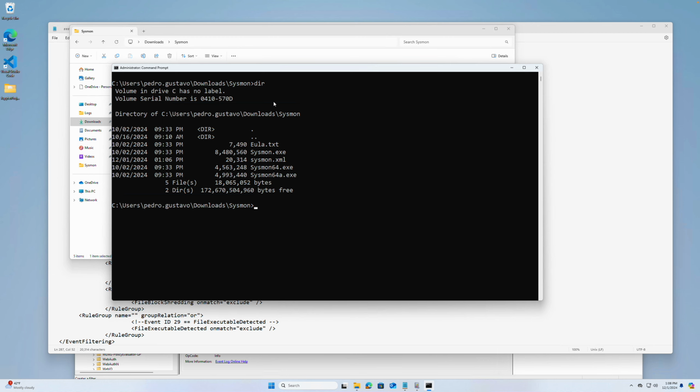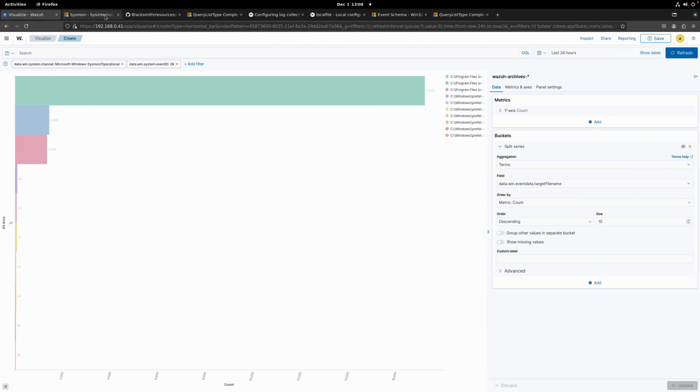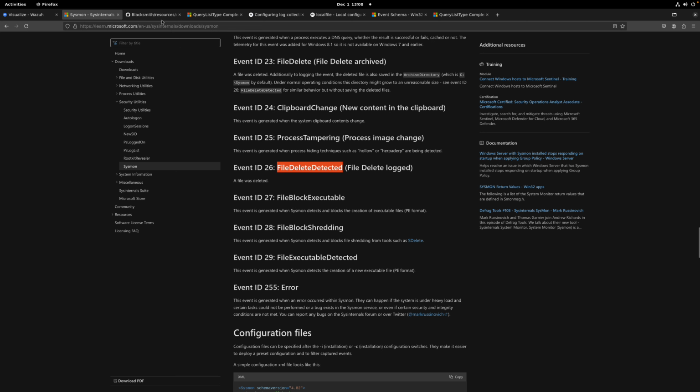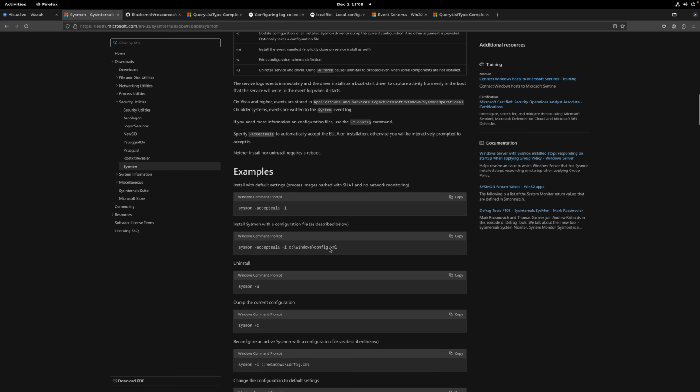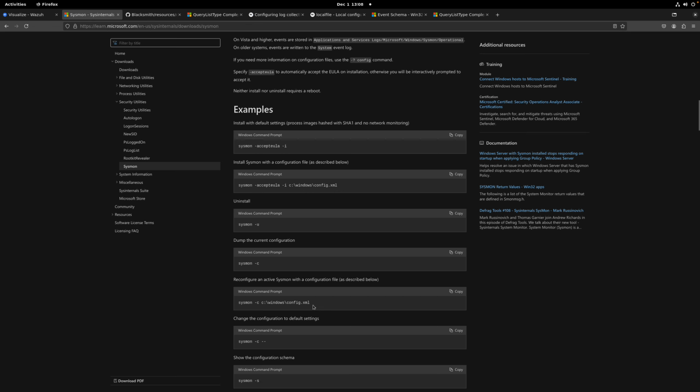Okay, and if we go to the Sysmon website, here, whenever you want to reconfigure an active Sysmon installation, we just need to do sysmon -c and then the path to the configuration file. Okay, so that's what we are going to do.